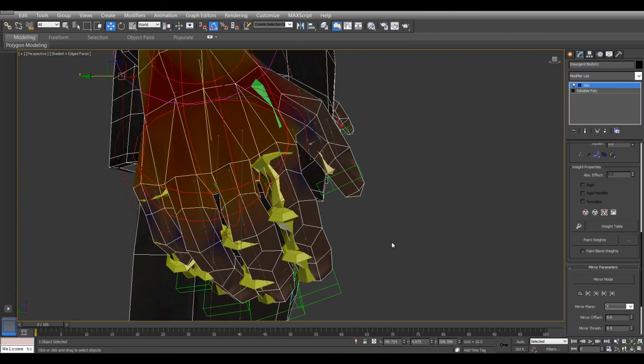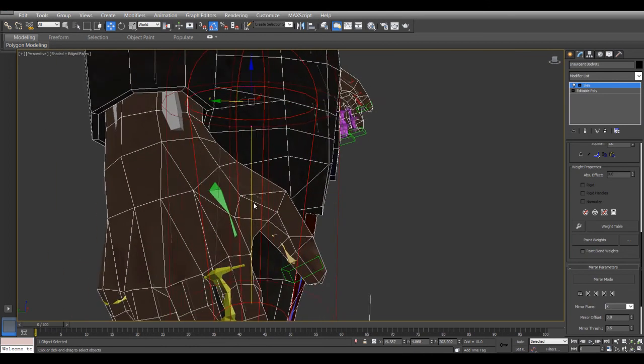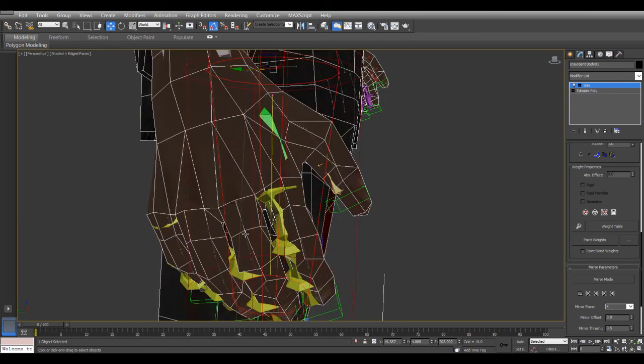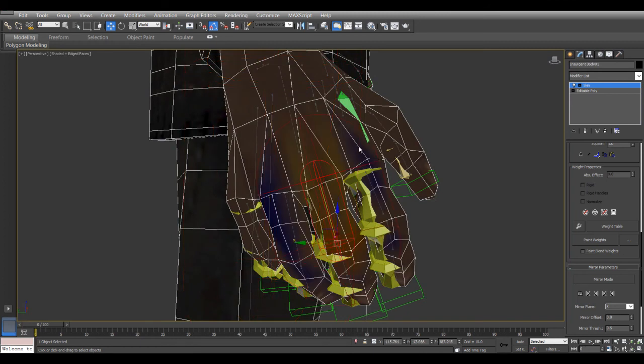Alright, so you might be tempted to start moving some of these fingers around before you finish up the envelopes of the rest of the fingers. But I wouldn't. I would just keep going. Just want to keep playing with these.